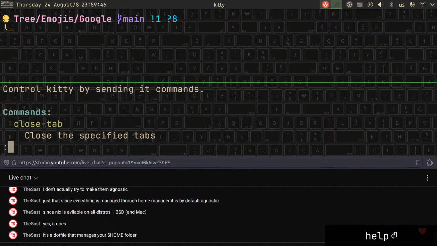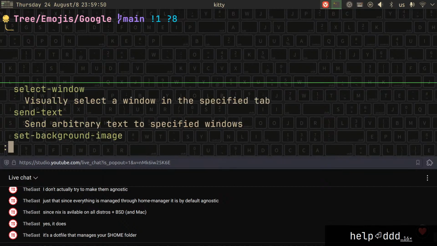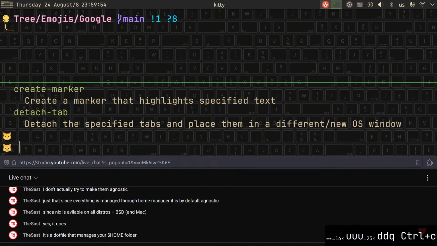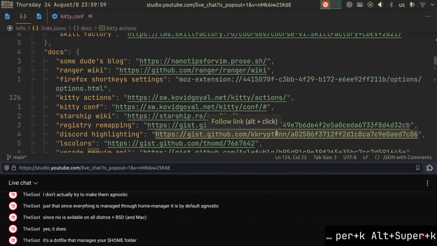Help. So here I can just execute stuff. That's very convenient. Let's make a hotkey for this.